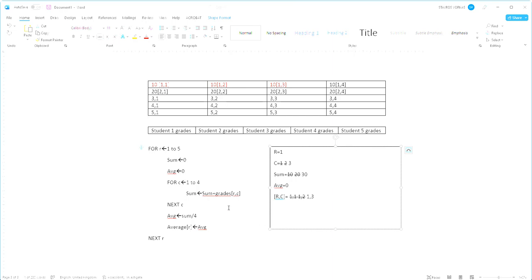Okay, this will cycle again. Our C will become 4 this time. Here we go. And the sum will become 30 plus grades at position RC. Position RC is 1, comma 4. So here it is. There we go. And position 1, 4 contains this value here.